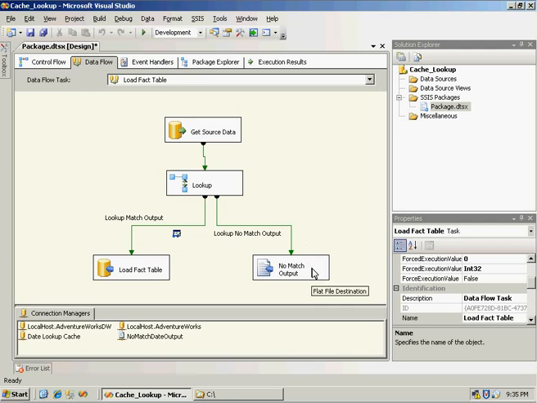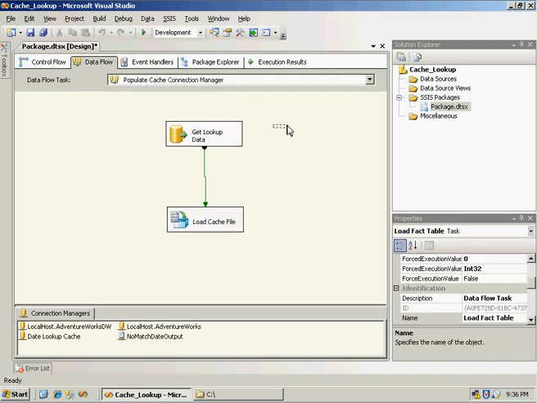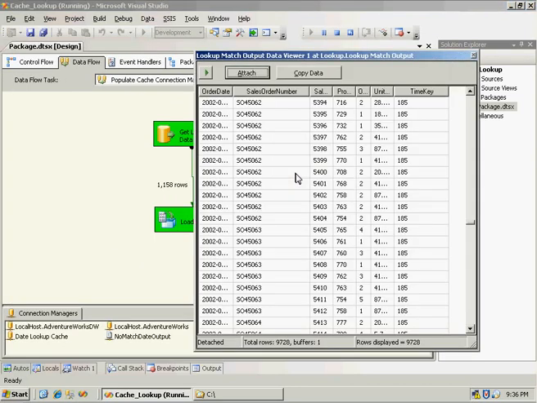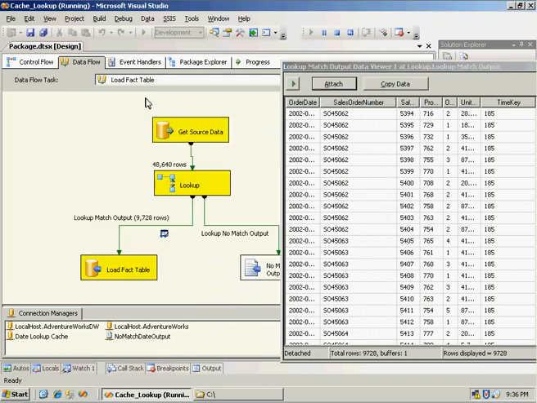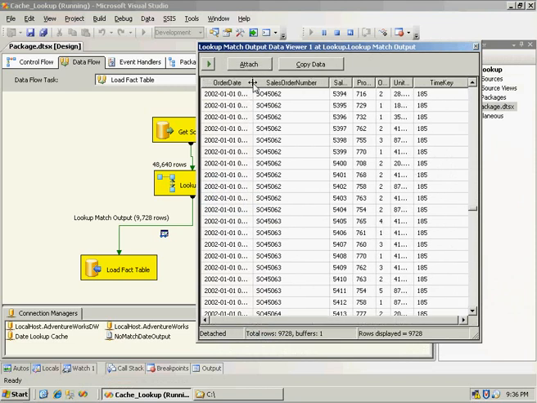I've gone ahead and set up a data preview here. As we get this going, we'll see what's going on. Start this up. Cache populated. Second step here, so we've got our source data, performing our lookups, and now we're getting ready to populate the fact table. You can see here we've got the order date, and we've added in the time key. Disconnect here and let it finish loading.